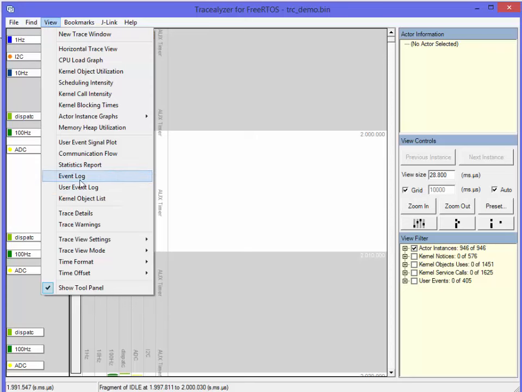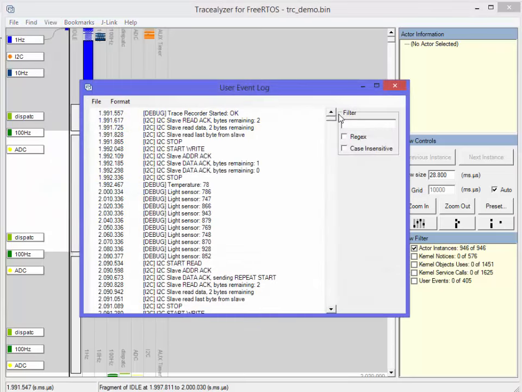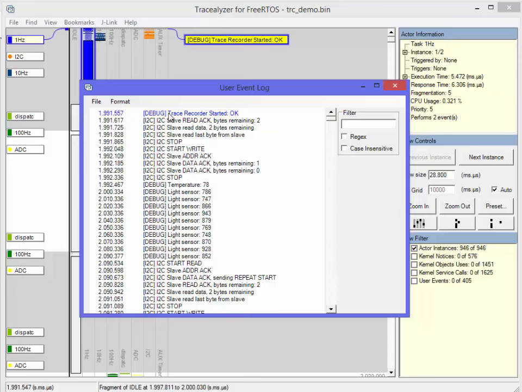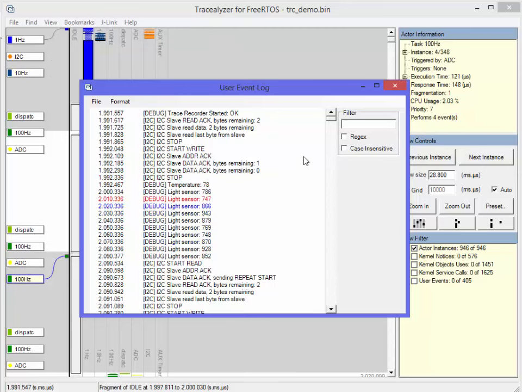View, user event log. These are all the print messages you dropped. So you can see here that trace record has started. It's under the debug channel. Remember the channel I talked about? And then I2C, I added printf statements for the entire transaction. So I go through 4 different state changes until one transaction is complete. This was a read transaction. Then I have a write transaction that goes through and completes. Then I have all these print statements, debug statements of temperature and light sensor happening.